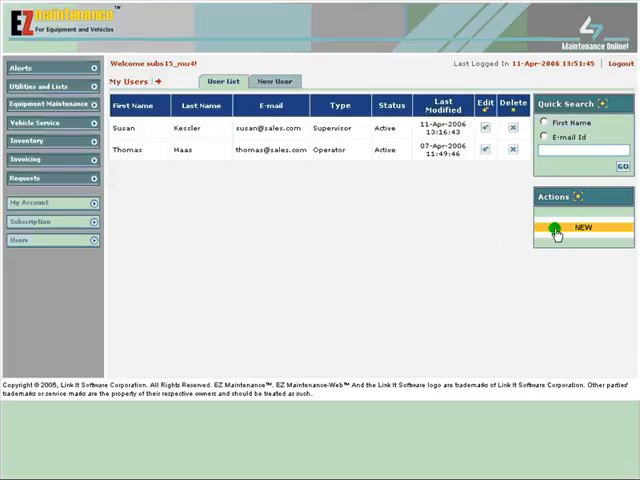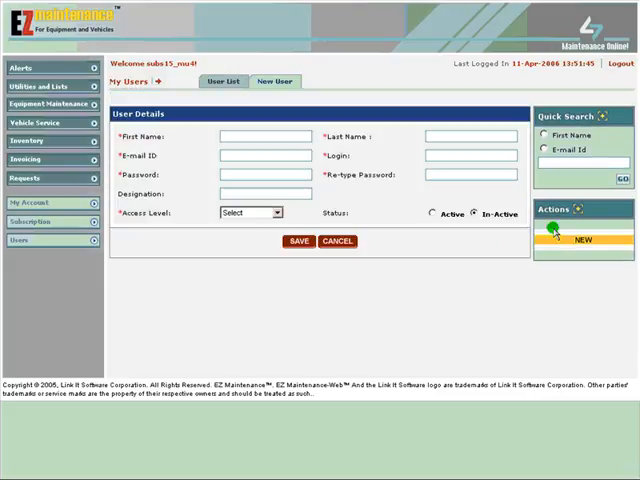Now we'll click the yellow New button at the bottom right of the screen. You will see this screen in which you will enter the details for the new user, such as their first and last name, their email address, the username and password which they will use to log into EZMWeb, their job designation, and their level of access. You'll notice that many of the boxes in which you enter information at this screen, such as first name, last name, and email ID, are marked with a red asterisk. The red asterisk indicates that you must supply some information for that entry to create the new My Users account.